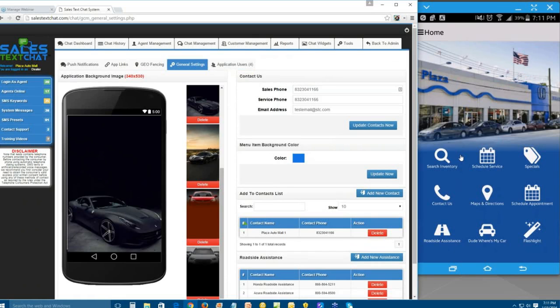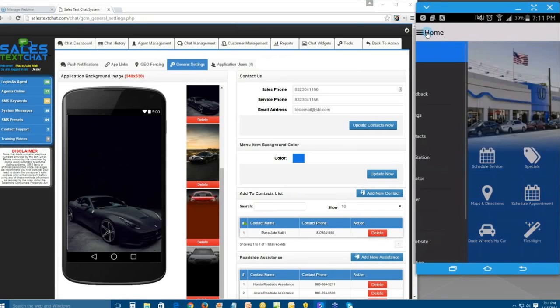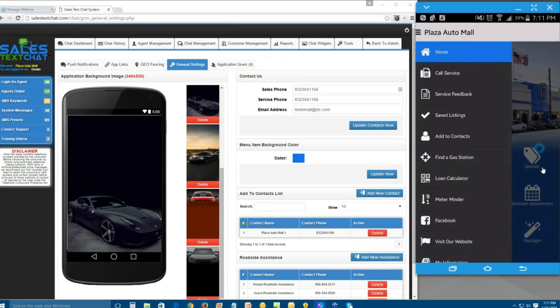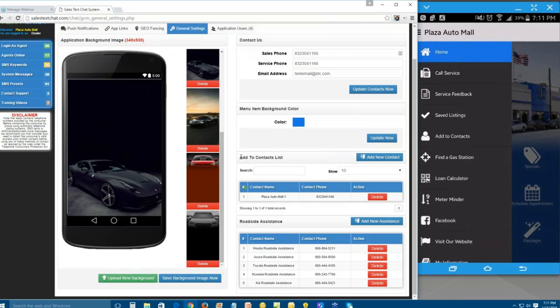This contact information is reflected everywhere inside the app. We can set our menu colors, which is the button colors here, as well as the background colors of the actual app. Next, we have our contact list. What's cool about the contact list is we have the service center numbers, sales numbers, and then general numbers that the dealership might have. And when a customer clicks on Add to Contacts, it'll plug all those numbers automatically into their phone.